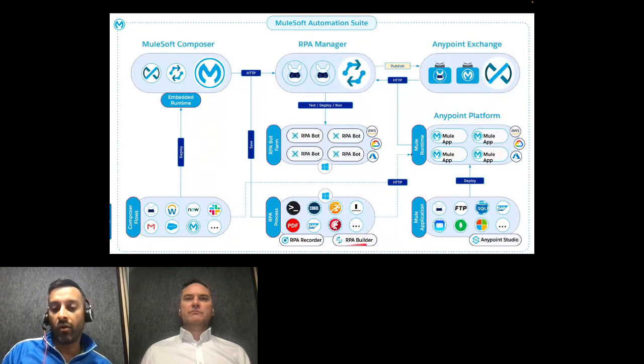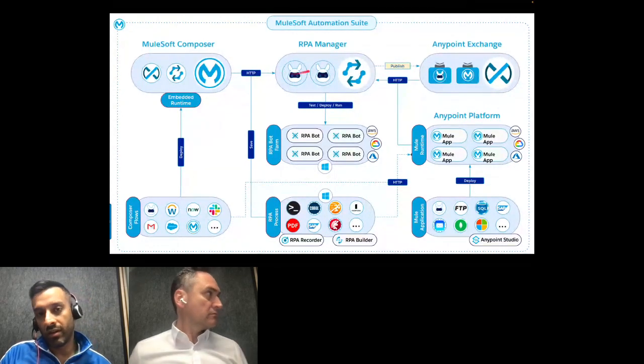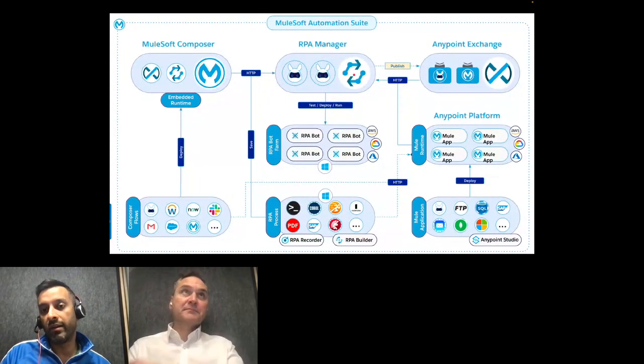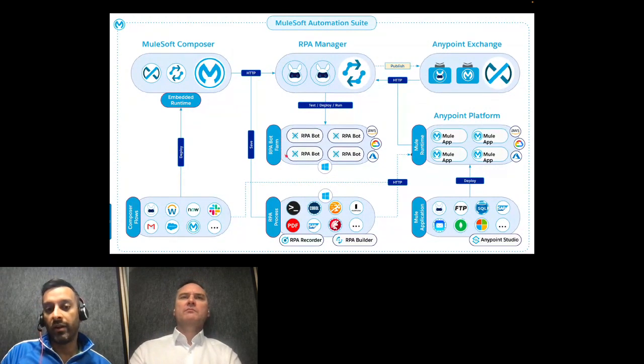So you need to download this application on a Windows environment, and it is acting as a designer. So whenever you automate a process, download the process into the RPA Builder environment and then save it back into RPA Manager, which is like the management or control plane here. And then this is deployed into the bot farm, which can also be running on various cloud environments.